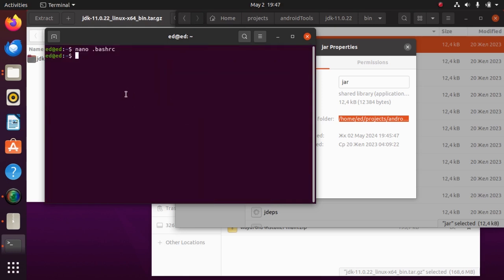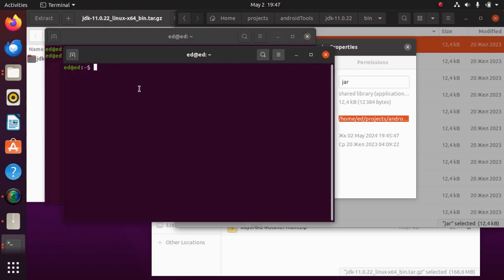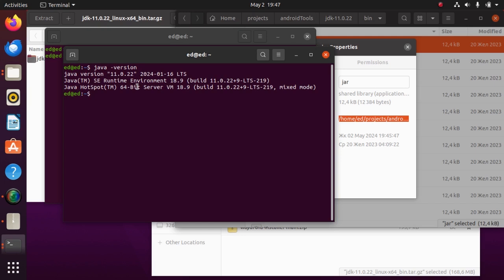So now let's open a new terminal. Ctrl-Alt-T. I opened a new terminal. Let's write java -version, and I have installed Java version 11. So this is good.